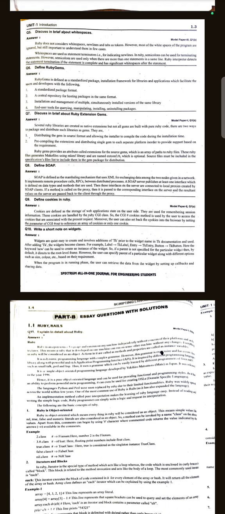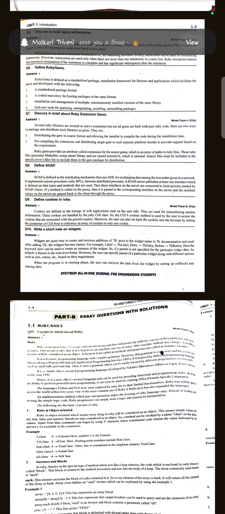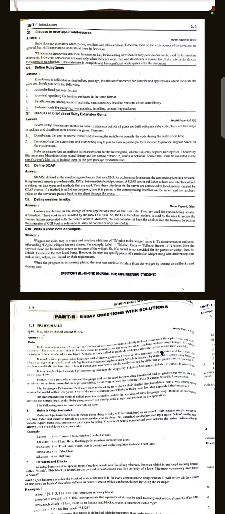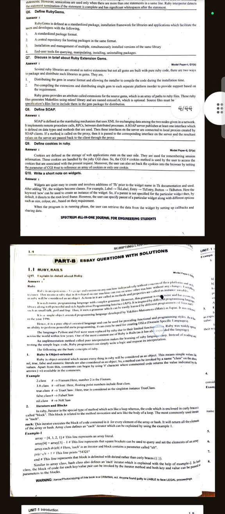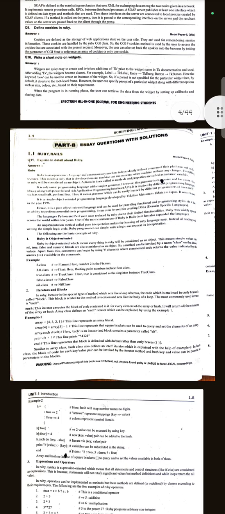If the parent is not specified for the particular widget, then by default it goes to the root level of the frame. However, the user can specify the parent and particular widget along with different options like size or color based on requirements. When running the page, the user can retrieve data from the widget, set up the callback and share data. Next, let's go with the long questions.